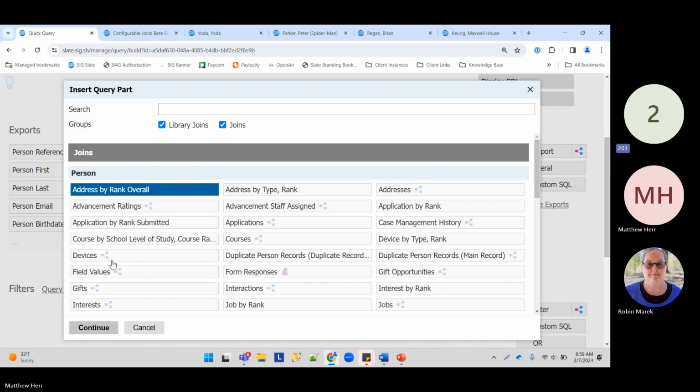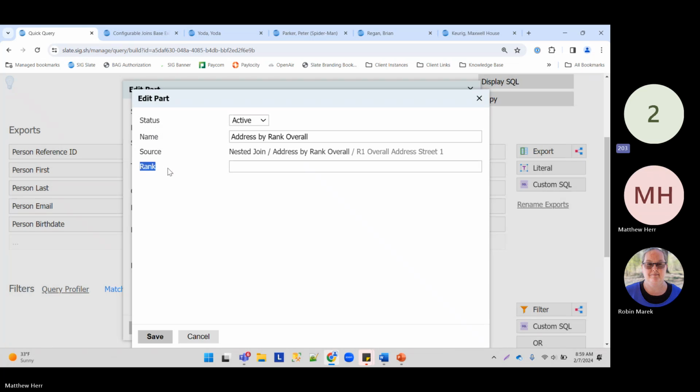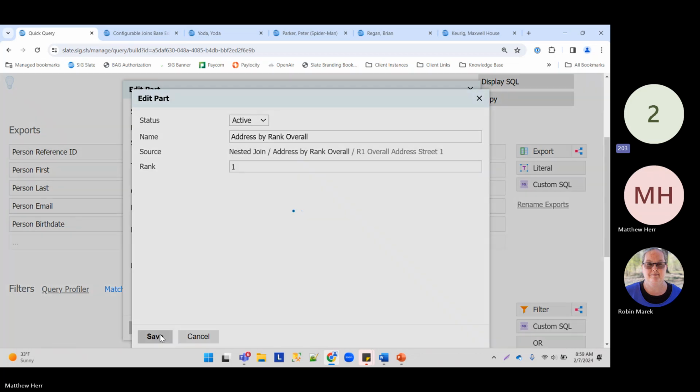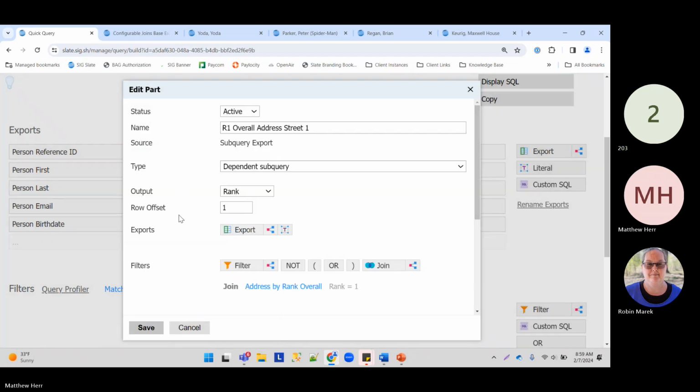I want Slate to determine what the active address is, and I'm going to define that I want rank 1. So I'm going to choose that. Then it's going to tell me what rank I want. I want rank 1, my rank 1 address overall. So again, this is my active address, my most active one, where I should be living at that moment in time and getting my mail. Okay, so now I'm saying, give me my rank 1 address overall.